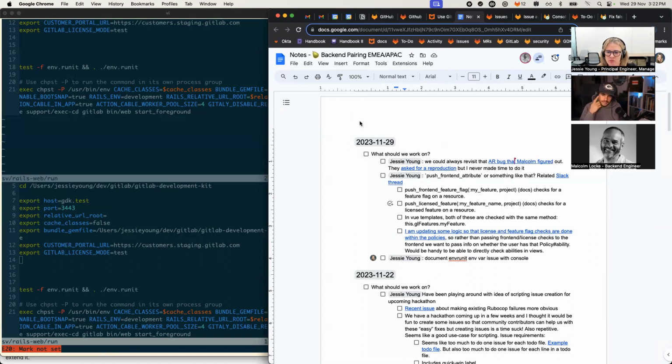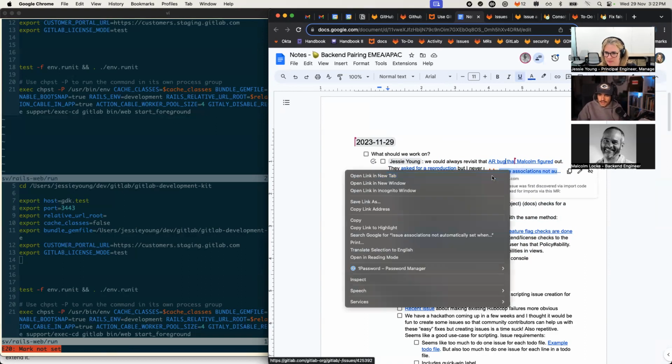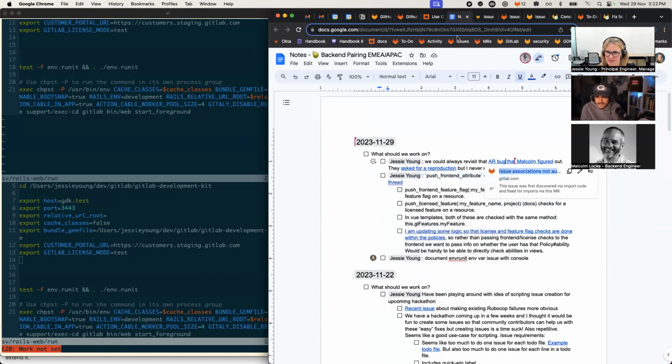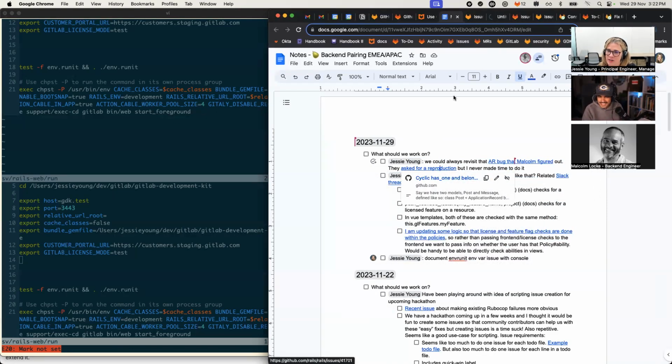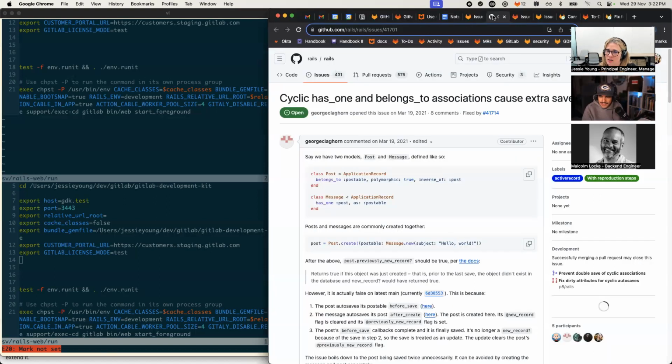Okay, are you interested in either of these things? Let's see, what do we have? Malcolm, I just added some random things. One of them was that ActiveRecord bug that Malcolm figured out, which I reported to Rails, and they said, please give a reproduction. I don't think it was an ActiveRecord bug. It's an ActiveRecord bug in as much as it's unexpected behavior.